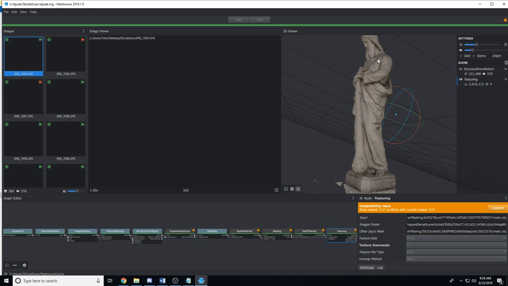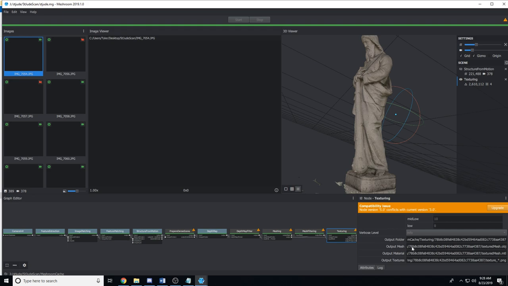So in order to figure out where this file went, if you click on this texturing node and you scroll down, you'll see output mesh. This is the folder path to where the file will be. So now we're going to move over into Instant Meshes and we're going to bring this object in.